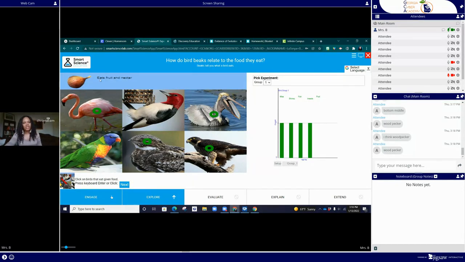Which one of these birds eats fruit and nectar? Fruit and nectar. Okay. All right, macaw. This is a rainbow something. What's it called? A rainbow lorikeet. It's a rainbow lorikeet.